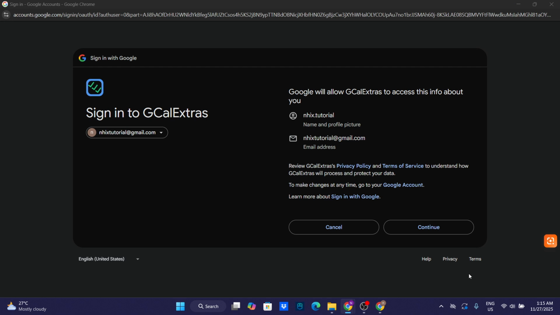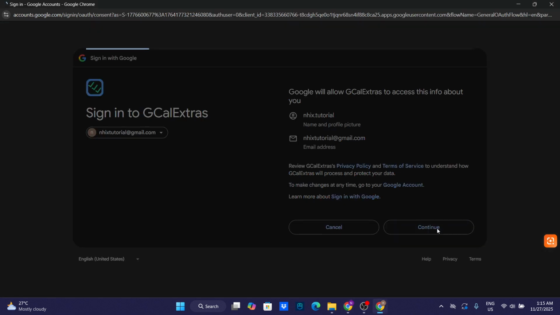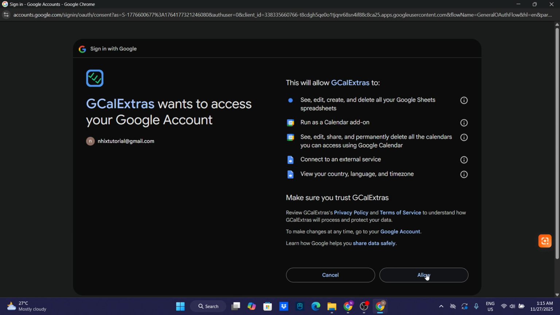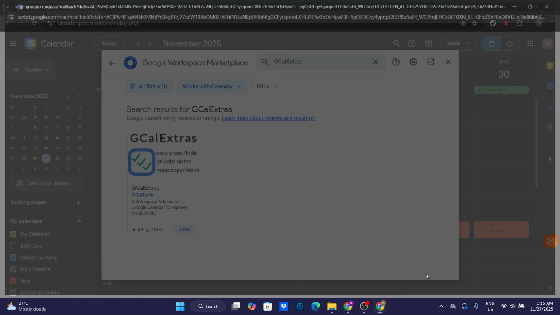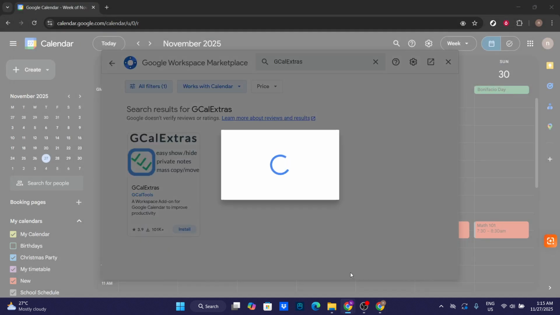Inside the add-on panel, click the three dots to open its menu, then choose Copy, Move. This tool handles bulk copying for you. First, set the source calendar. Choose the calendar that currently holds the events you want to copy. If your events are on your primary calendar, select the one labeled My Calendar.